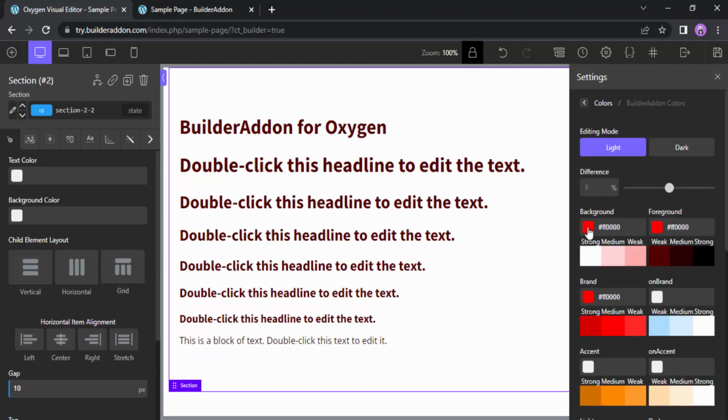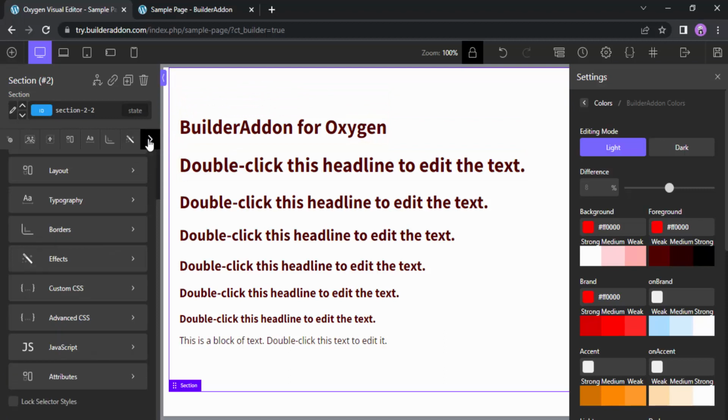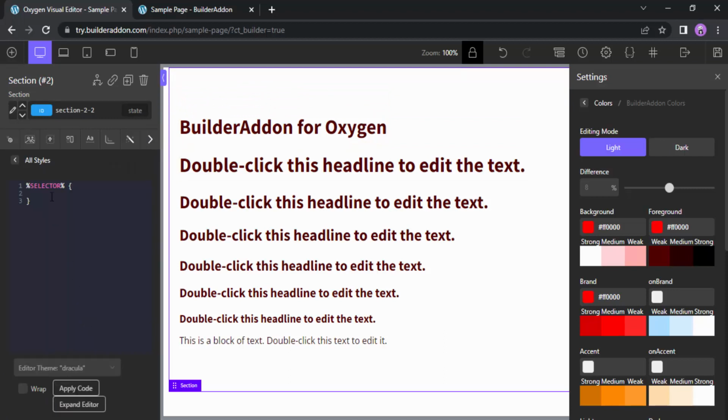Now I'll talk about the next feature from BuilderAddon, which is its advanced CSS feature. So when any of the elements is selected, and if you go to the advanced tab, you will see this advanced CSS option. In here, you will be able to write any CSS, including their selectors.